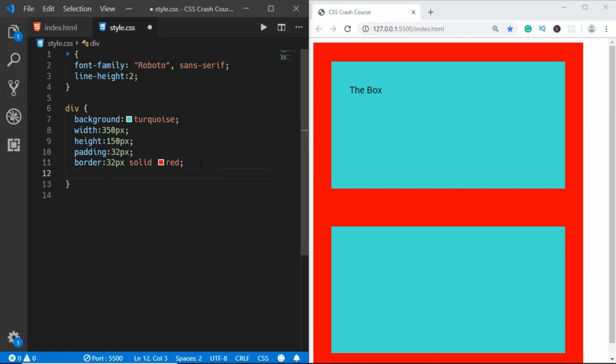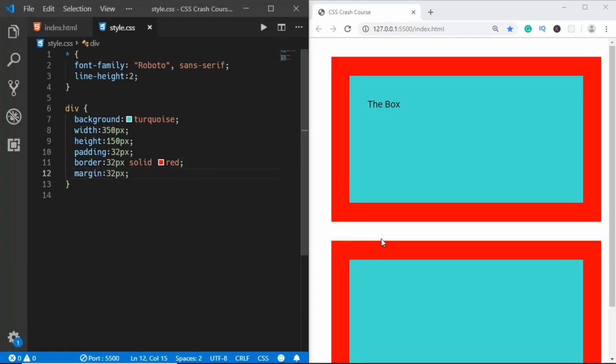Now we'll go to our style.css and we'll test our margin. We'll add a margin of 32 pixels, and we can see that 32 pixels of margin has been added to our box. But if you notice down here, we have only 32 pixels of margin over here, but we have given the margin to both the divisions because we are targeting the division. And you may think that we should have 32 plus 32, which is 64 pixels of margin over here.